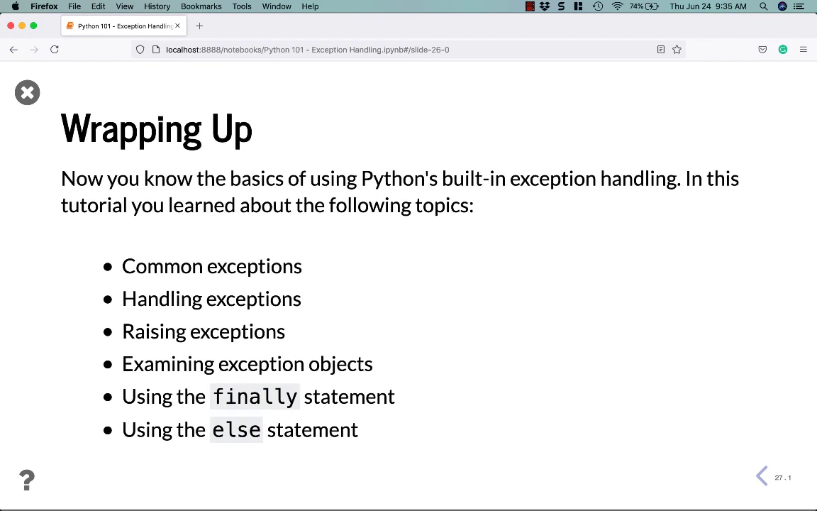Now you know the basics of Python's built-in exception handling. In this tutorial, you learned about the following topics. You learned about common exceptions, how to handle exceptions, how to raise exceptions, examining the exception objects themselves, and then you learned how to use the finally statement and the else statement in your try except. At this point, you know how to harden your code a little bit using Python's try except.